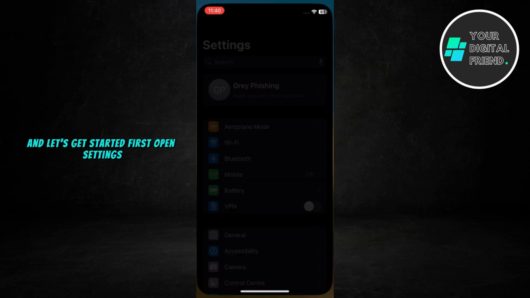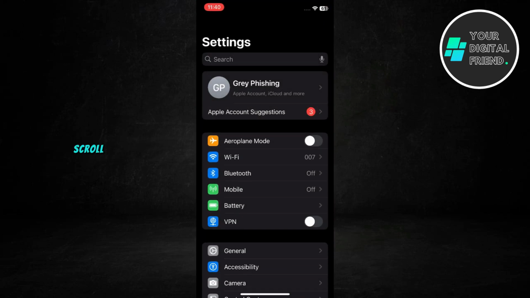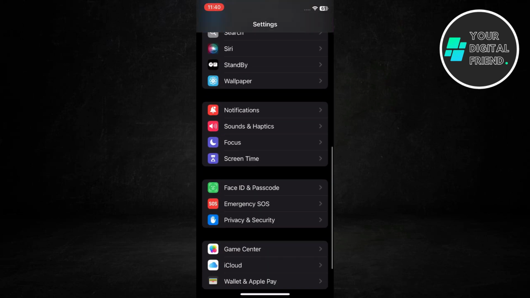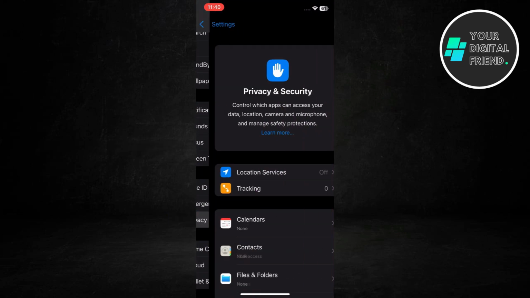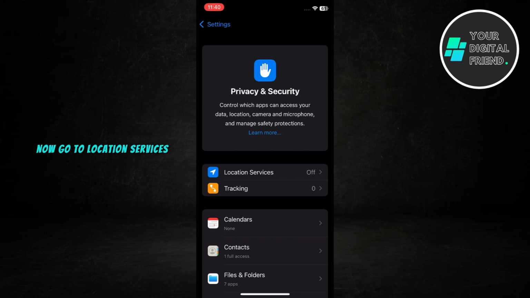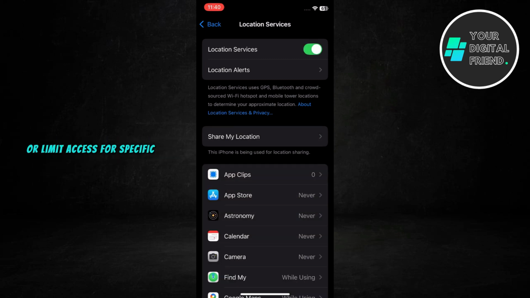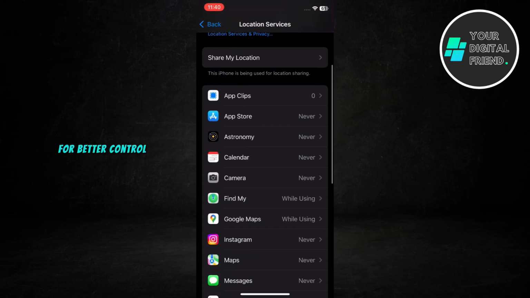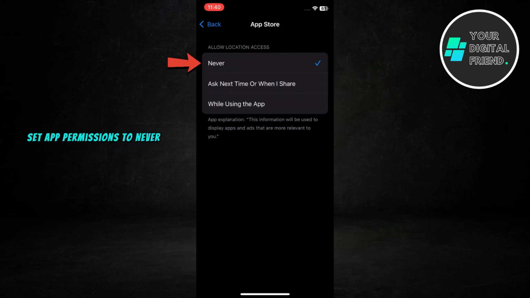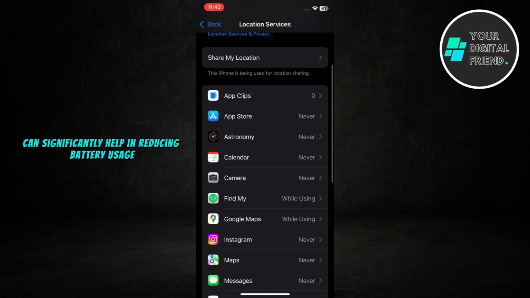First, open Settings, scroll down, and tap on Privacy and Security. Now go to Location Services. If it's turned on, this could be a major reason for battery drain. You can either turn it off completely or limit access for specific apps. For better control, set app permissions to never or while using the app instead of always. This simple adjustment can significantly help in reducing battery usage.